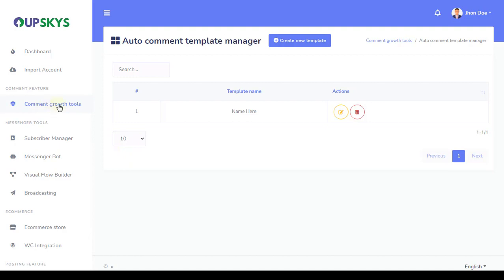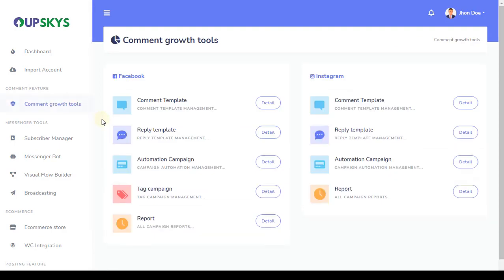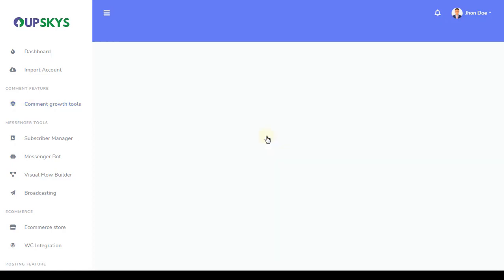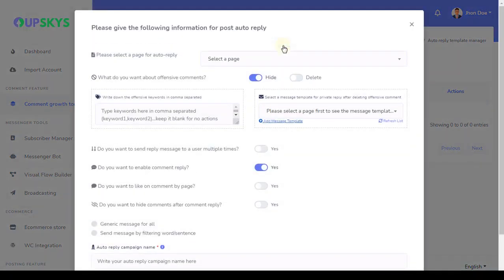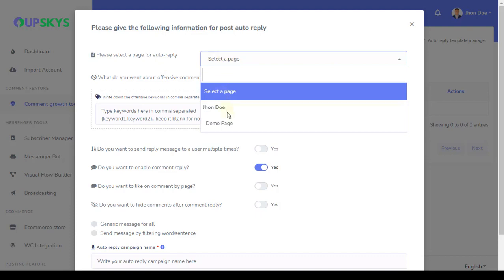Click on the Comment Growth Tools menu under Comment Features. And after the page is fully loaded, click on the Reply Template label or click on the Detail on Facebook section. Then, click on Create New Template button. A pop-up will open with a number of options. The first thing you need to do is select the bot-enabled page for the auto-reply.